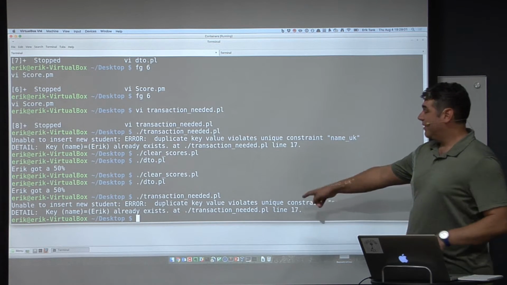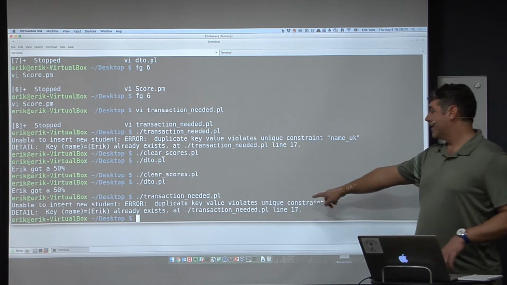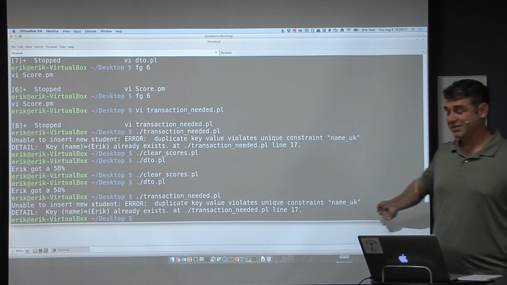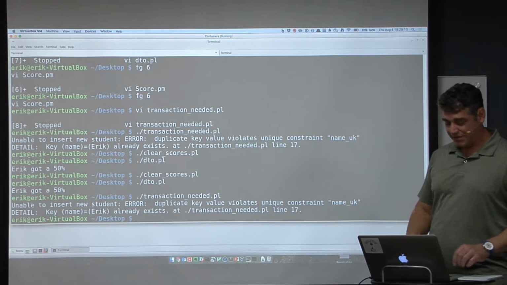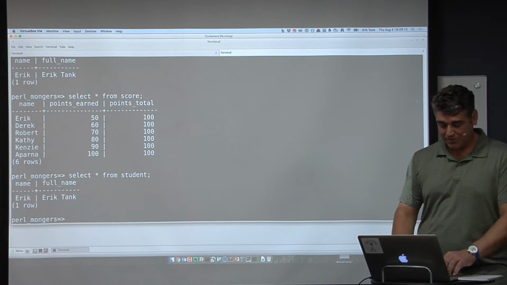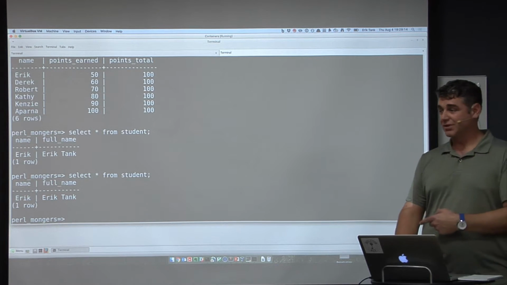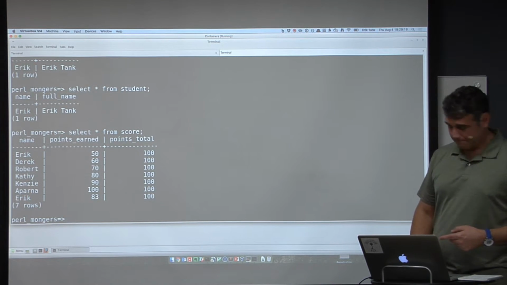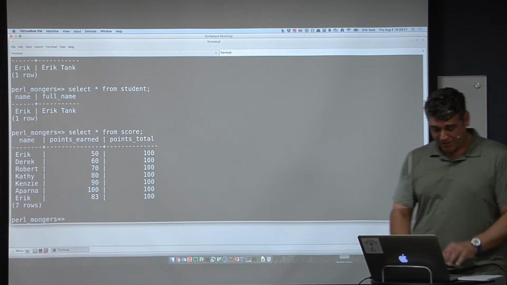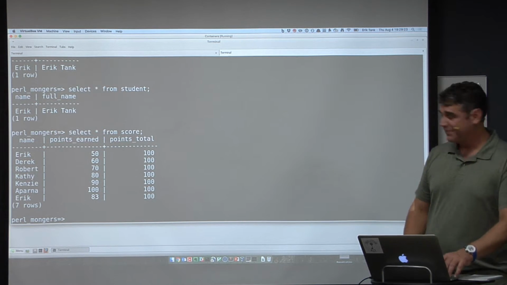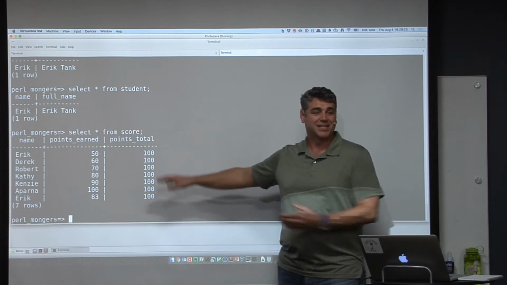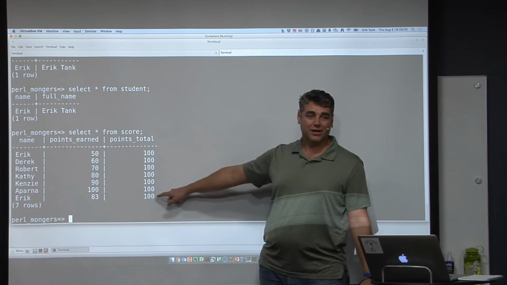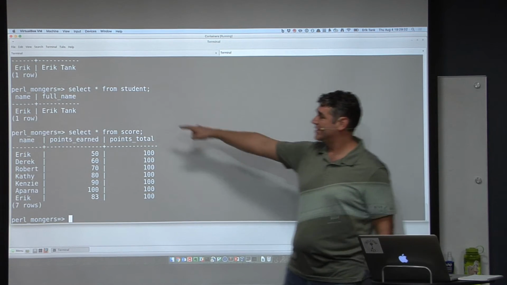So it says, I'm unable to insert new student. Error. Duplicate key value violates unique constraint, key constraint. It even tells me what the key constraint is. And that's really great. The big problem that we have with this though is, we still have the one student, but unfortunately we have scores. This is why you test things before. Nope, yeah, there you go. We do. I'm sorry, I missed it. I was expecting a big jump, another 6. We do have another Erik score, but this is the wrong Erik.